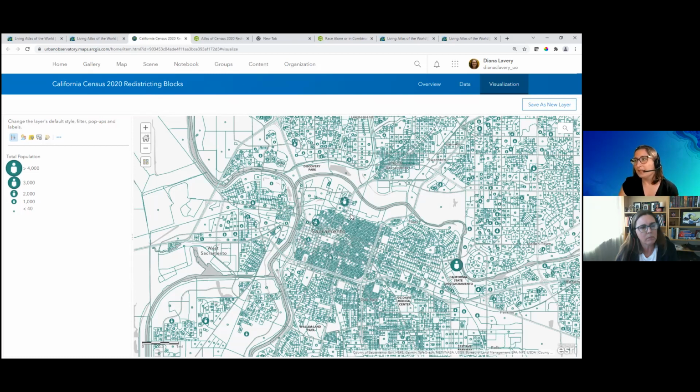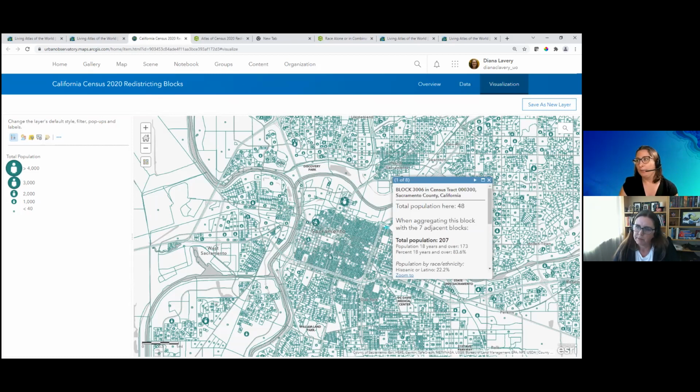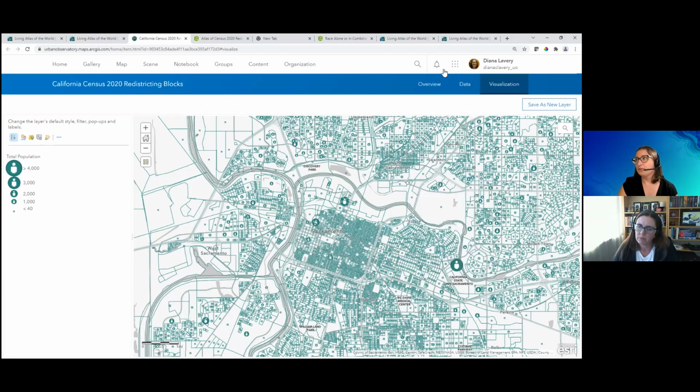So what we did in our pop-ups is we aggregated up around the adjacent tracts. So the total population, that's what Census says. But all this detail here, it's performing a calculation on the fly to calculate this in combination with the adjacent tracts around it. So that's really kind of nice.